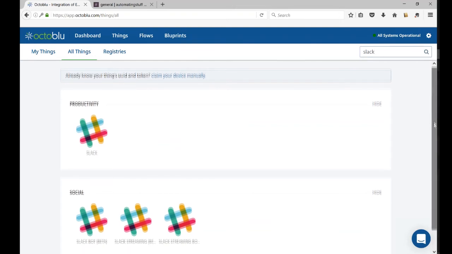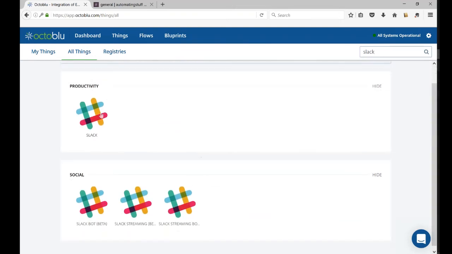And you can see we've got a few choices here. The productivity item is, I believe, an older Slack thing, whereas the newer endos and slurries, as they're called, which are API endpoints and streaming services, are available down here in the social section. My experience is using bots with Slack. There is a mechanism to stream using a user account. However, I've had lots of success using the bot streaming, so that's the one we'll look at today.